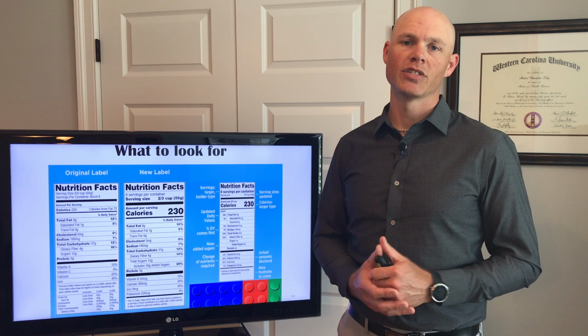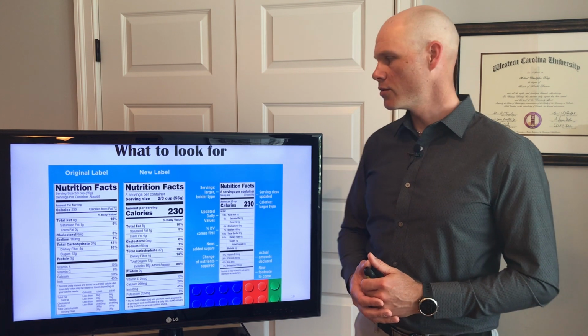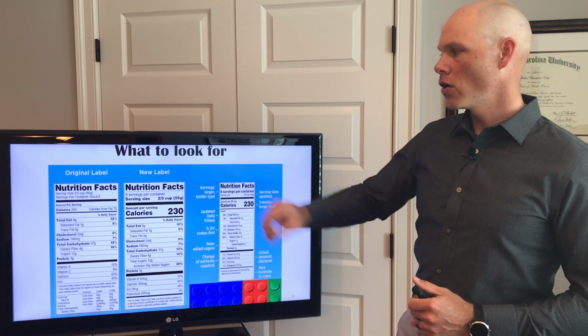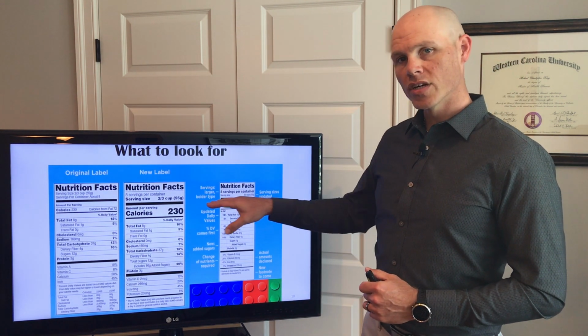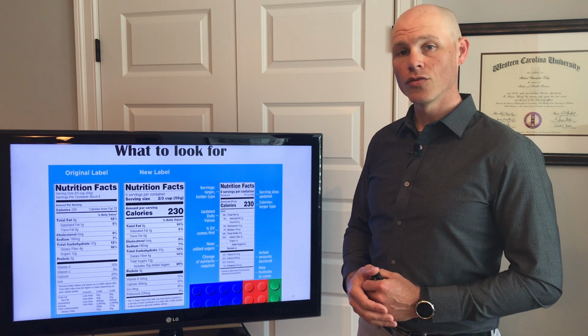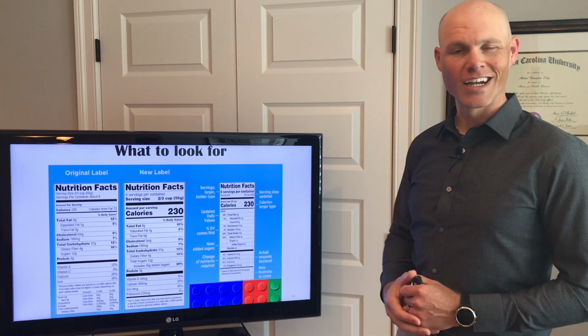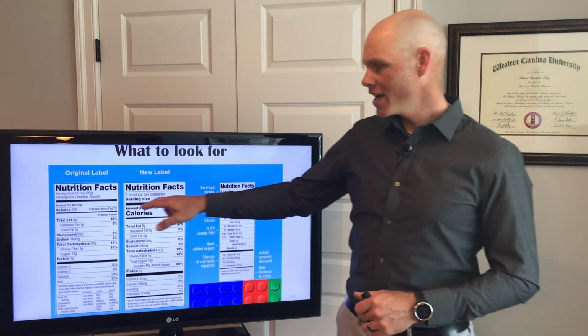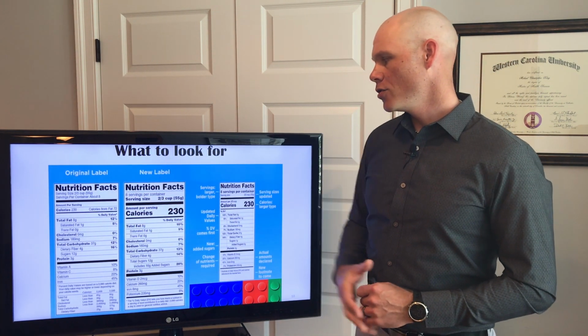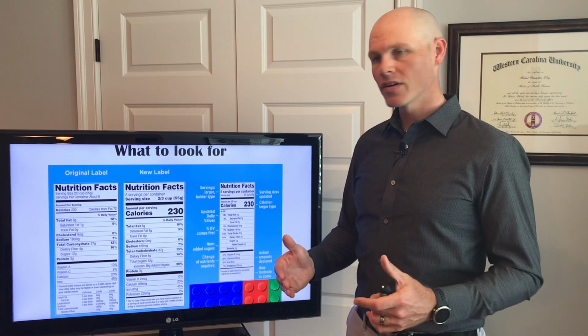In this segment, we're going to be talking about some of the updates in the food labels. If you look at the far left, you're going to see the original food label. In the middle, you're going to see the new food label. And on the right is kind of the cheat sheet. Looking at the original food label and the new food label, you're going to notice something very different.